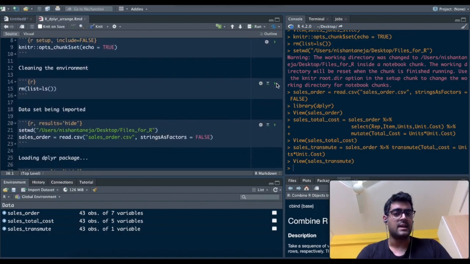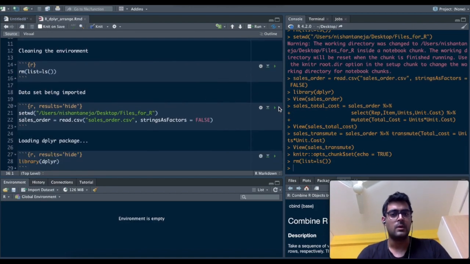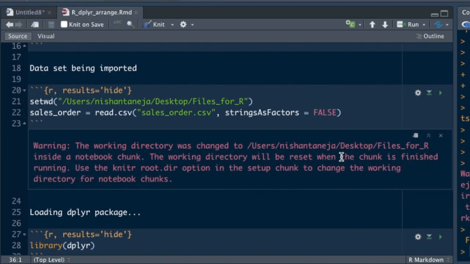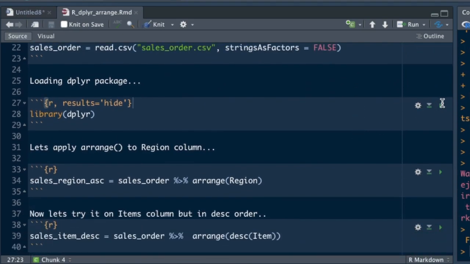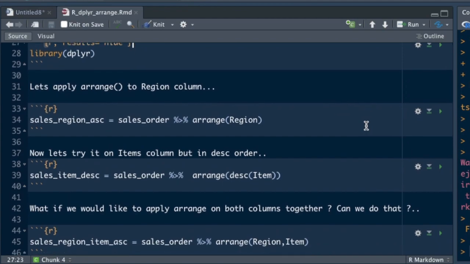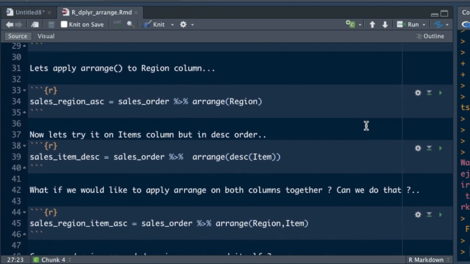I'll do the same things as at the start of every video. Clean the console, upload the sales order dataset. I'll paste the link in the description below for you guys to practice. It's a free dataset available. Feel free to use it. I'll load the dplyr package. And now we come to the arrange function.